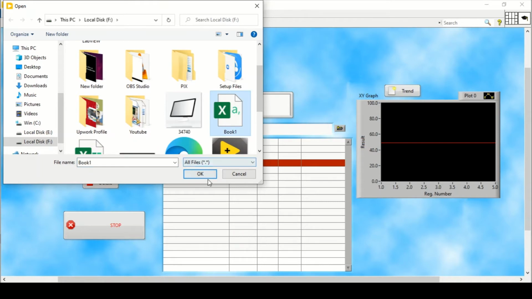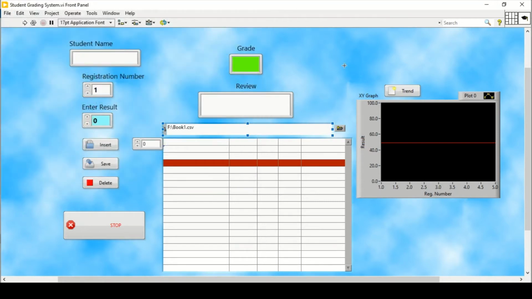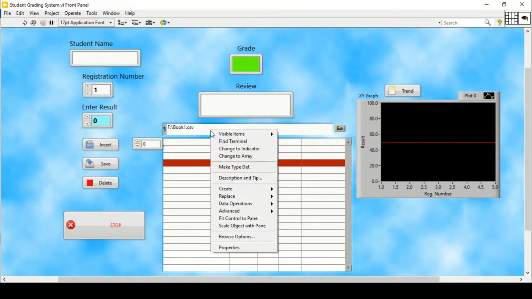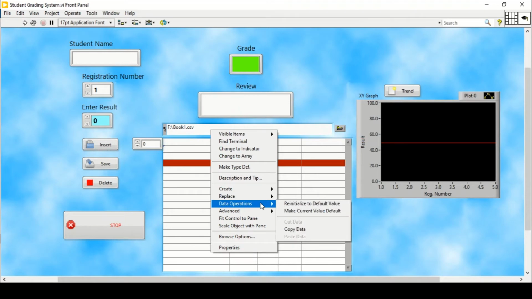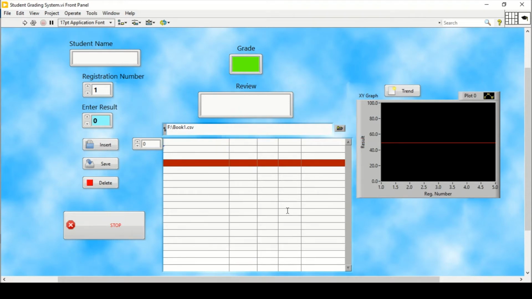And then what I can do is, if I know that my file path is always at the same directory, at the same path, then I can just go to data operations, make the current values default, which means that every time I reopen my LabVIEW VI, this path will be provided automatically. So I don't have to select this path every time.